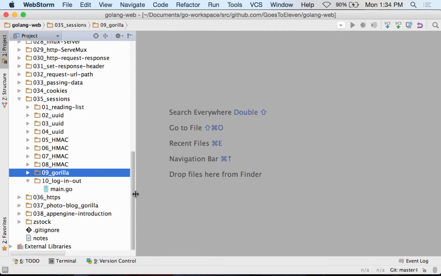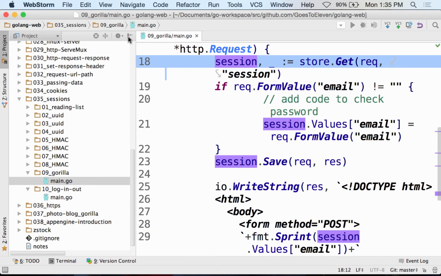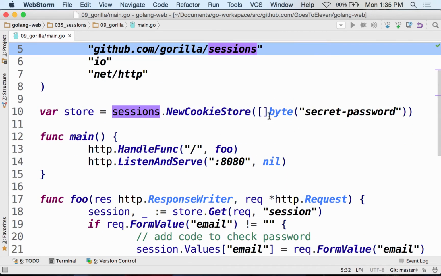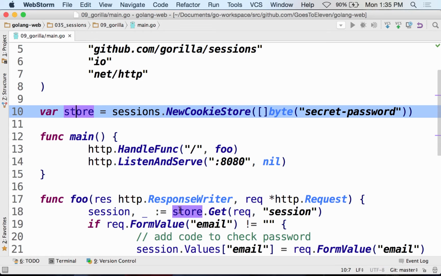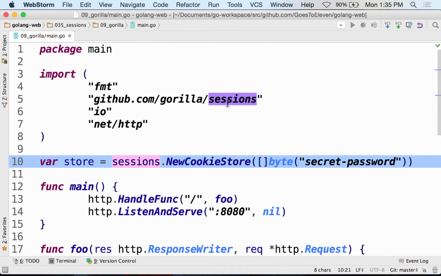Yeah, so the session code, I want to say, the session.stuff, is that being pulled from Gorilla? Yeah, correct. Sessions is the name of it. So I do sessions new cookie store, gives me a store. And then I do store.get, gives me a session. But that all came from sessions, and sessions is the Gorilla. Okay.